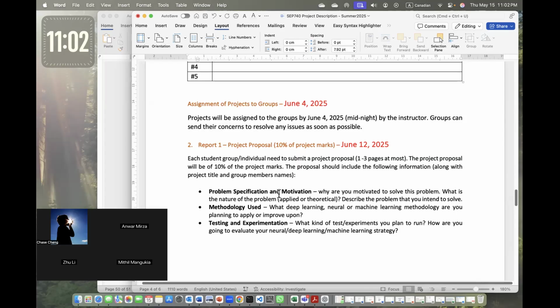I will be evaluating that report anyway and I'll give my comments on that. Myself and my TA will work on compiling this, and then we'll give proper comments about what needs to be modified in this proposal, and then you can work accordingly. So the idea is to get guidance from us right at the beginning before actually starting to work on that project. Okay, so this will be due by June 12th.